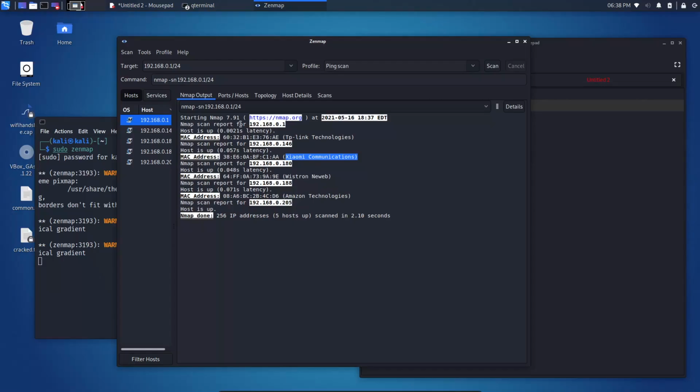So for the 192.168.0, we have the MAC address of the router as we discussed before. That is TP-Link, the router that we had. And then we have the other IP, which is 0.146. As you can see, the host is up, and its MAC address identifies it as a Xiaomi communication device. So probably a Xiaomi device, maybe an Android phone. Well, you can always go up from here.